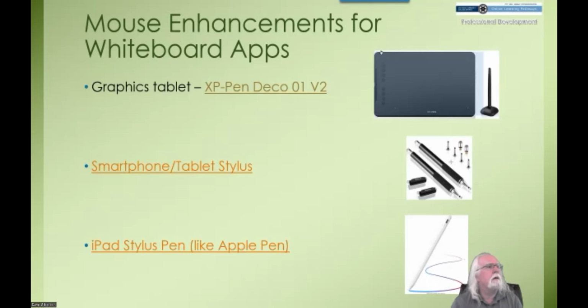I love OBS. I can do so much with this. Let's see, document camera. That's not it. There it is. No, don't roll.